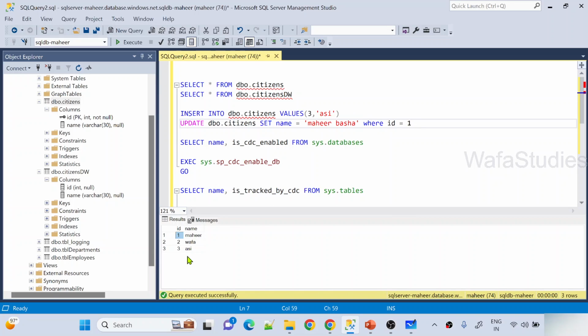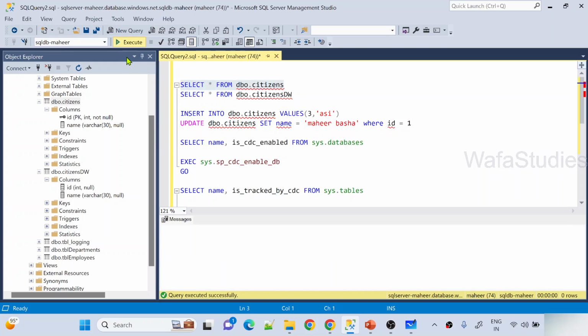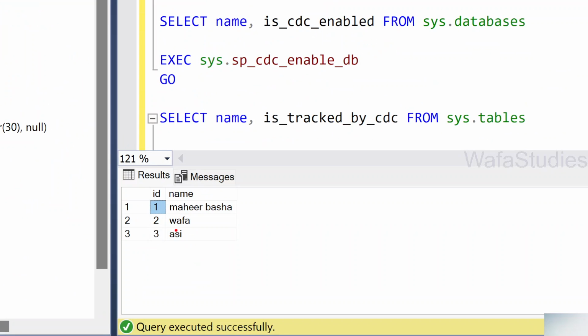So previously wherever the id is 1, there we have name as Mahir, but now I want that to be like Mahir Basha. So let me execute this query to update my source table. My source table updated. Let me execute a select query here, and now I can see in my source table I have id 1 as Mahir Basha actually.